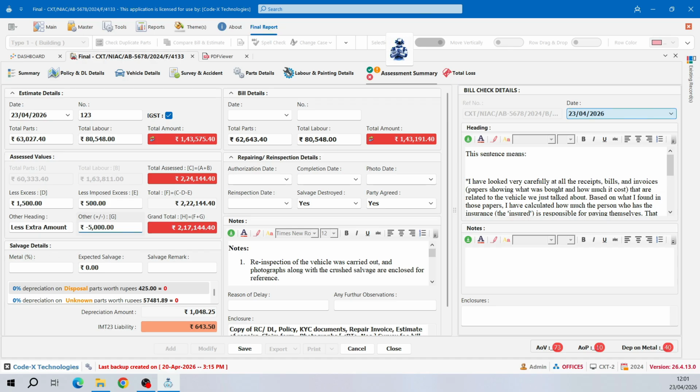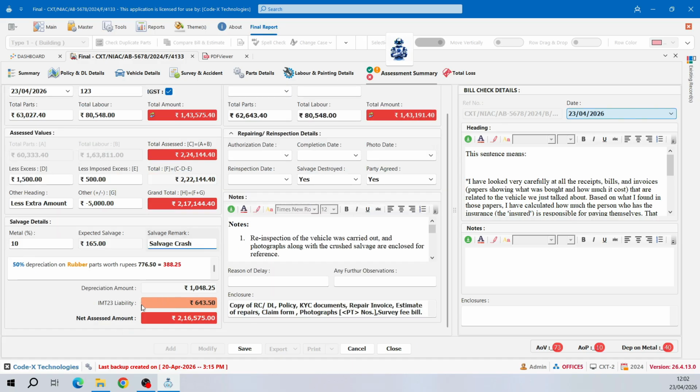This section includes salvage percentage on metal, where you can specify the percentage of salvage to be deducted. Expected salvage. Here, the software will automatically calculate the salvage amount based on the percentage you've entered. Salvage remark, where you can add any specific remarks related to the salvage. You will also see a box displaying the detailed salvage calculation. Depreciation amount. Net assessed amount. If applicable, the IMT amount will also be displayed here.